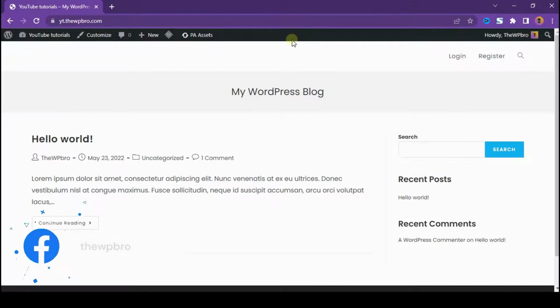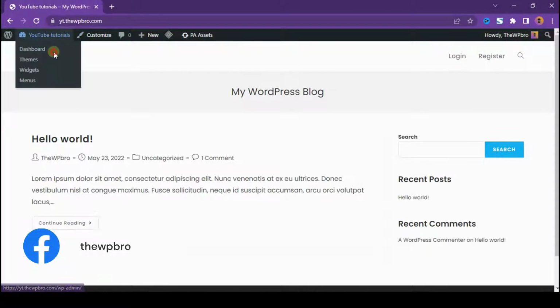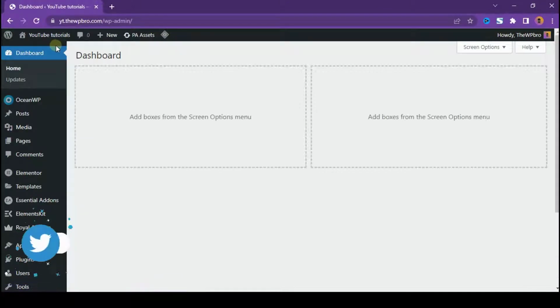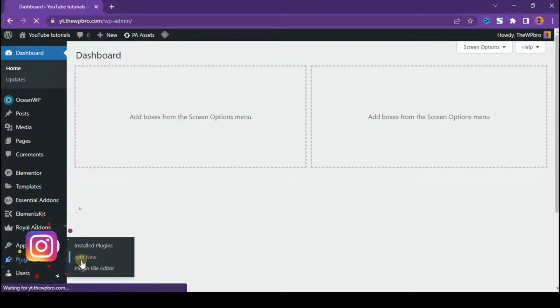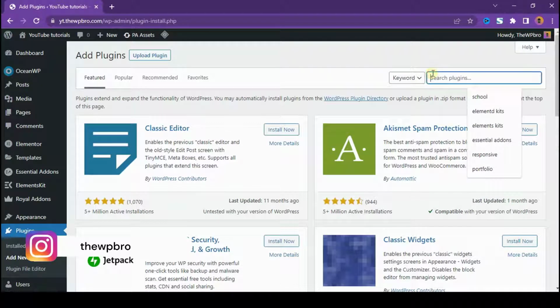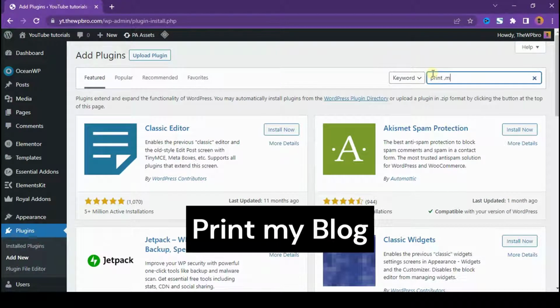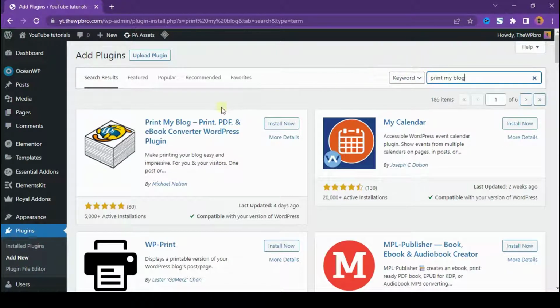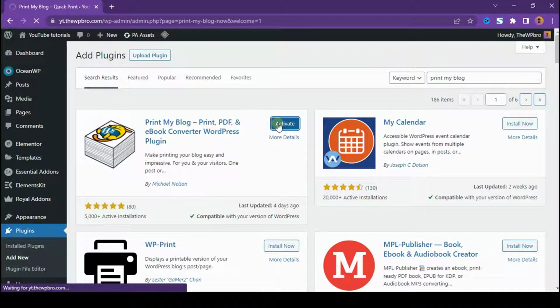Okay, so first, what we need to do is to log into our admin dashboard. While we are inside our admin dashboard, you need to come down to plugins and add new. Now we're going to search for a plugin called Print My Blog. So this is a plugin we're going to be installing. It has over 5,000 active installations and it has been updated 4 days ago. So we're going to install now and we're going to activate.